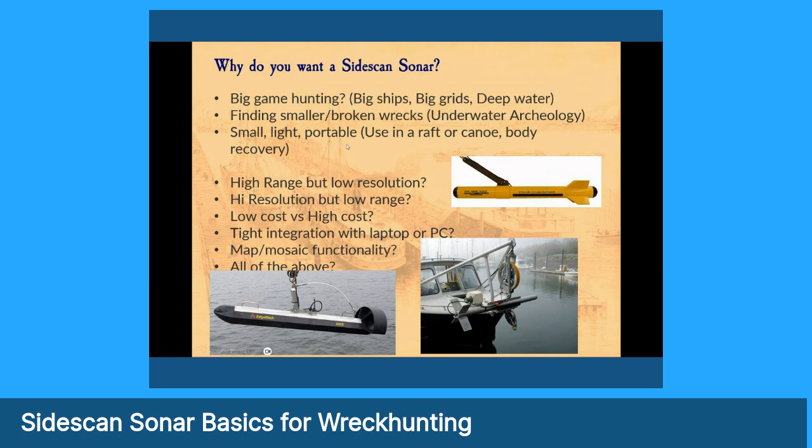We also sometimes have used our sonar from a raft or a canoe to look in rivers, to map the bottoms of inland lakes, and also for body recovery. Well, that's a whole different use case. That's going to be a high frequency sonar, maybe something that's really small and light. It's not going to necessarily need a real long cable. So those are things to think about, use cases.